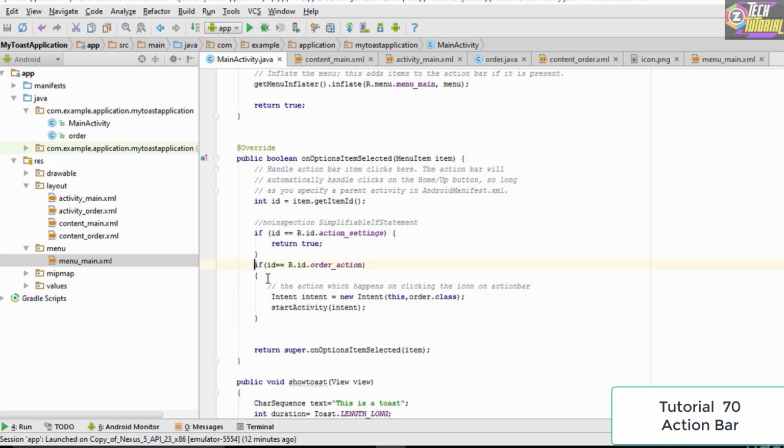And actually this thing should be else if. So sorry for that, I actually thought that there was nothing over here. So this first option was for the settings item, and this thing is for the item which we have added. So make sure that you have an else if over here, not an if. So once everything is done, we are good to go.